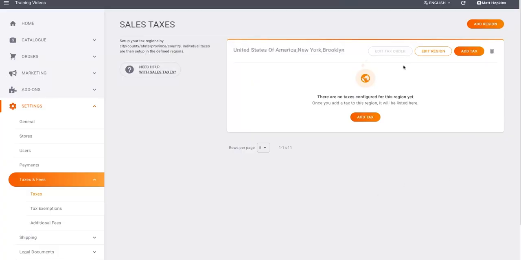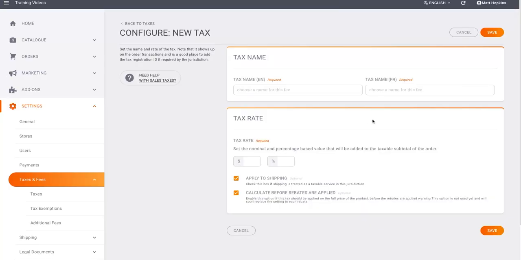Now we're going to add the tax rates to our new region. Let's click on the Add Tax button to the right of the newly added region. The Configure New Tax page will appear. In the Tax Name section, we'll need to fill out both the English and French fields. We can just copy the same info twice for each field.